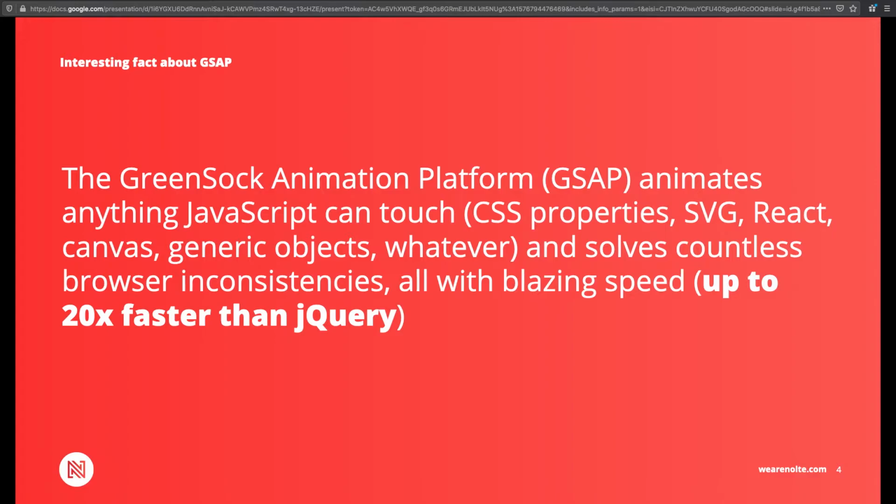So, what is an interesting fact about GSAP? With GSAP, you can create amazing animations on any HTML element, and also you can manipulate properties in SVGs, React, Canvas, generic objects, whatever, and you can solve a lot of browser inconsistencies. And the best of all is that it's about 20 times faster than jQuery. So this is really good for performance.